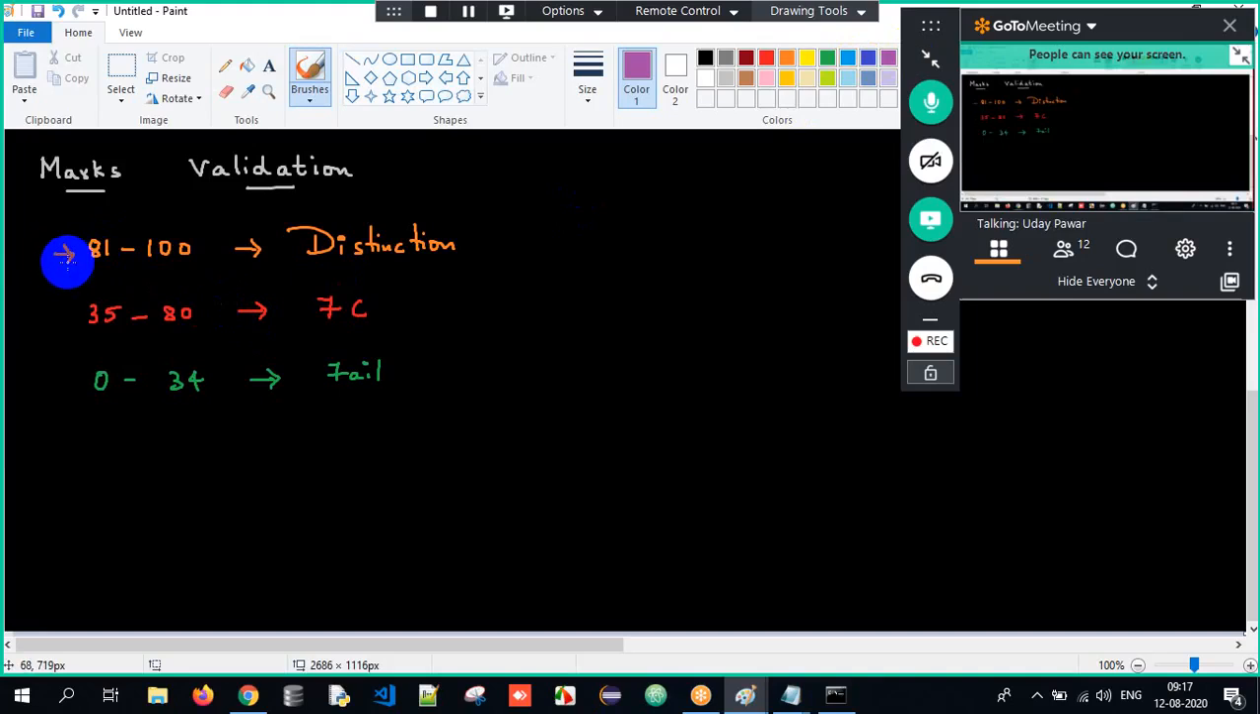If your marks are between 81 and 100, distinction. If it is from 35 to 80, first class. If it is from 0 to 34, fail. And apart from this, apart from 0 to 100, if it is lesser than 0 or greater than 100, you have to write it as invalid marks. So can we write a program for it? Yes, sir. 100%, sir. We can write.